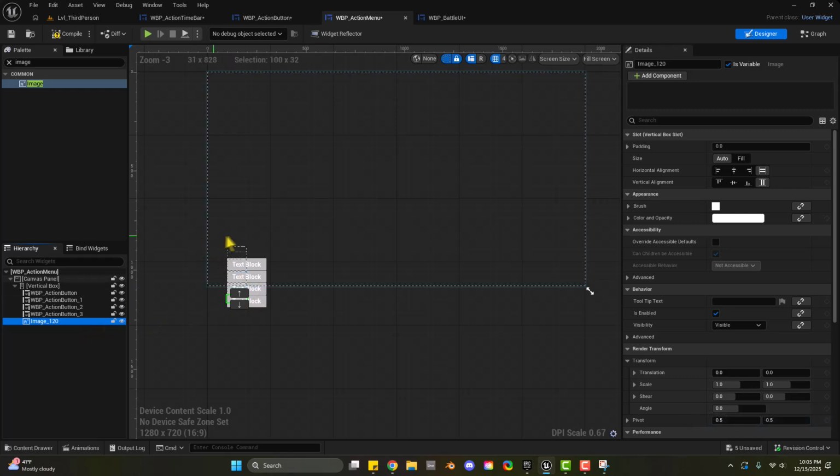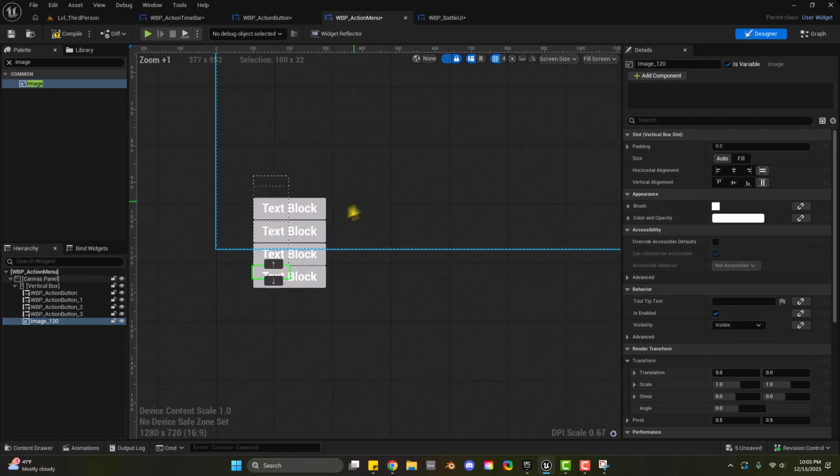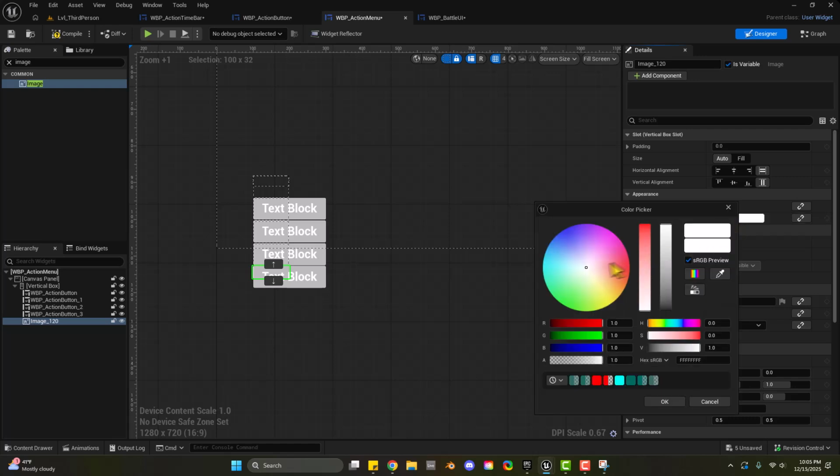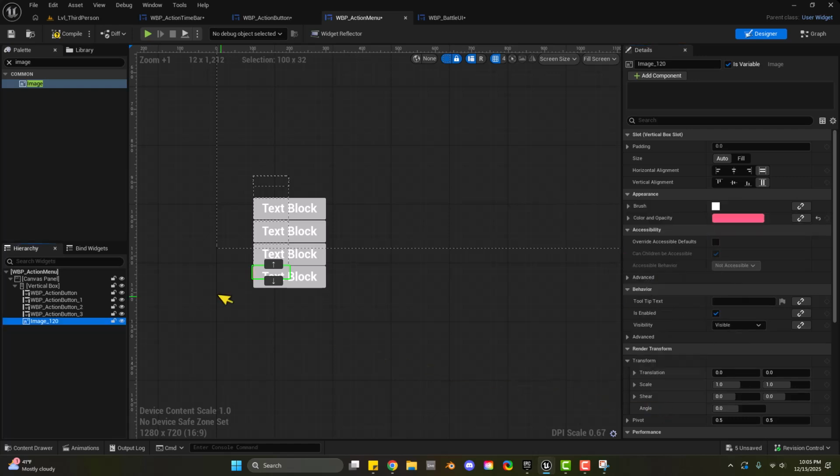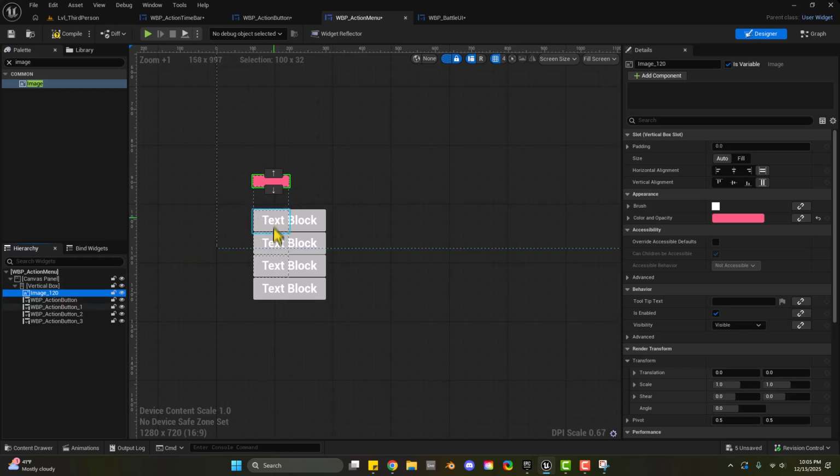I want there to be a background here. Just make this a super obvious color so I can see what's going on. So what happens if I rotate that up? Anything? No. And I'm actually limited to the vertical box size here, so maybe that's not the best spot. Let's go to the canvas panel.